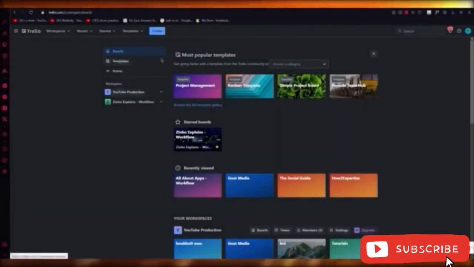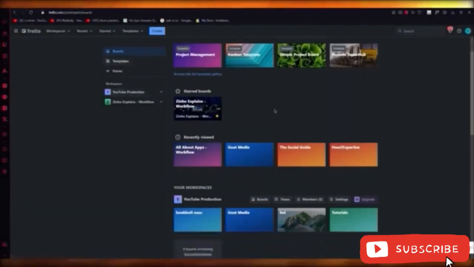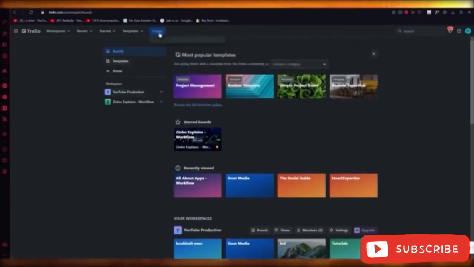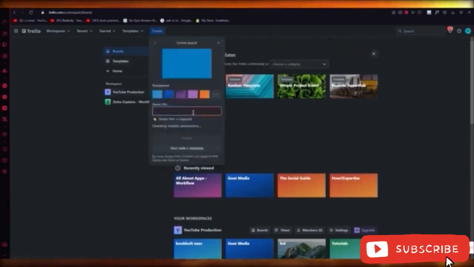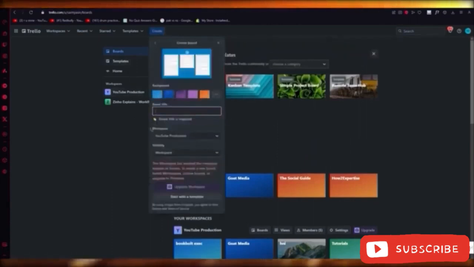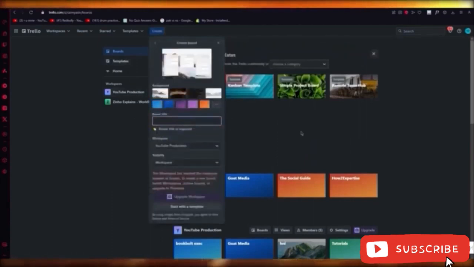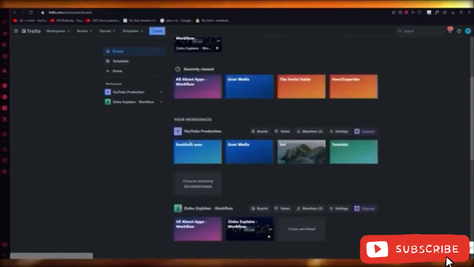So to do this, first of all, you're going to come to Trello.com and create an account. Now, to use Trello, you're going to click on Create, and you can actually create a board. So you're going to click on Create a Board, and once you click on Create a Board, you're going to enter any board title for yourself and get that board up and running.